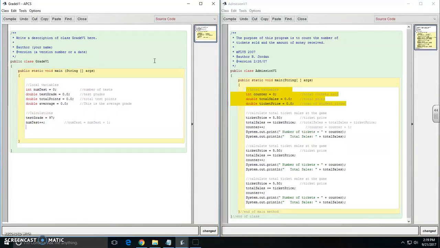So this is the first test. Now we also need to do total points. In this particular case, we're going to have total points plus equals test grade. So one last time, this means total points equals total points plus test grade.